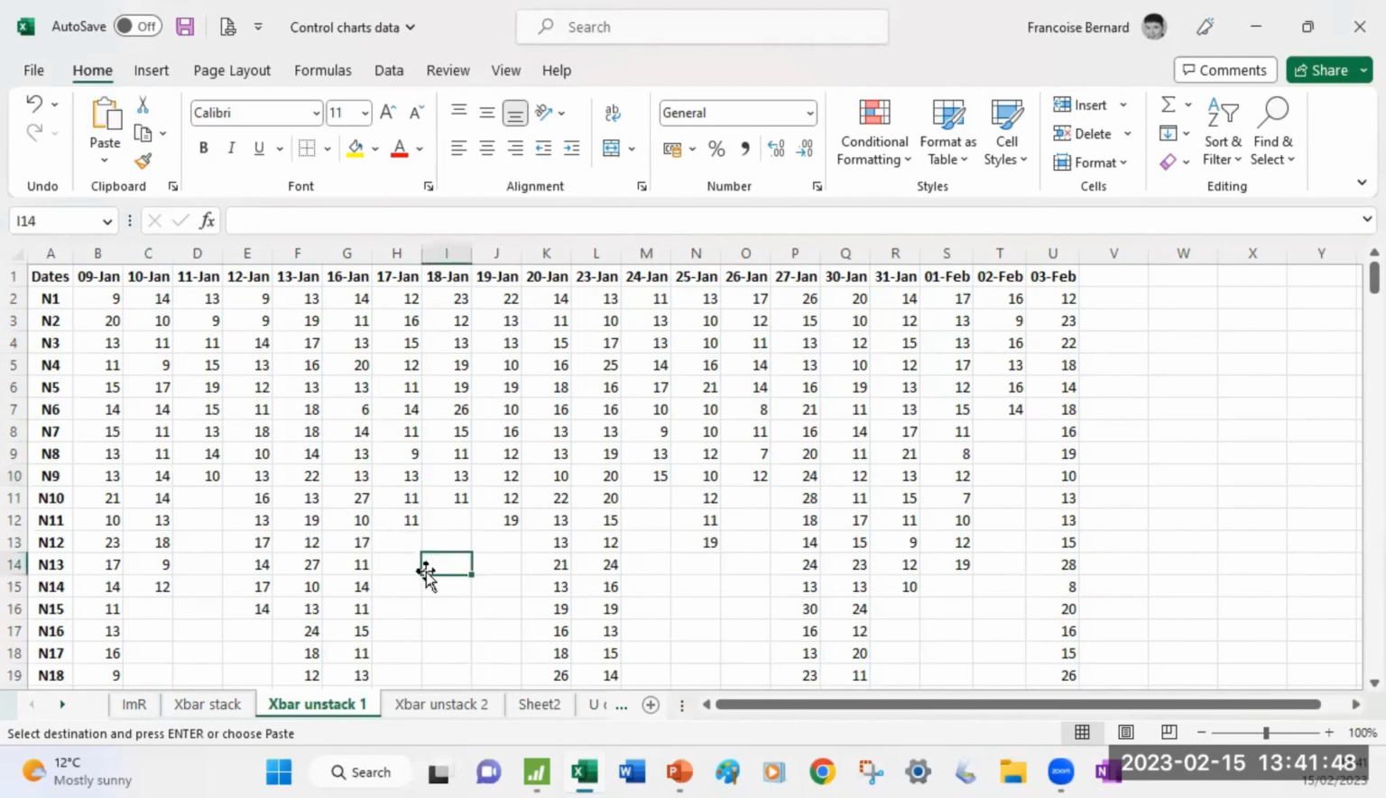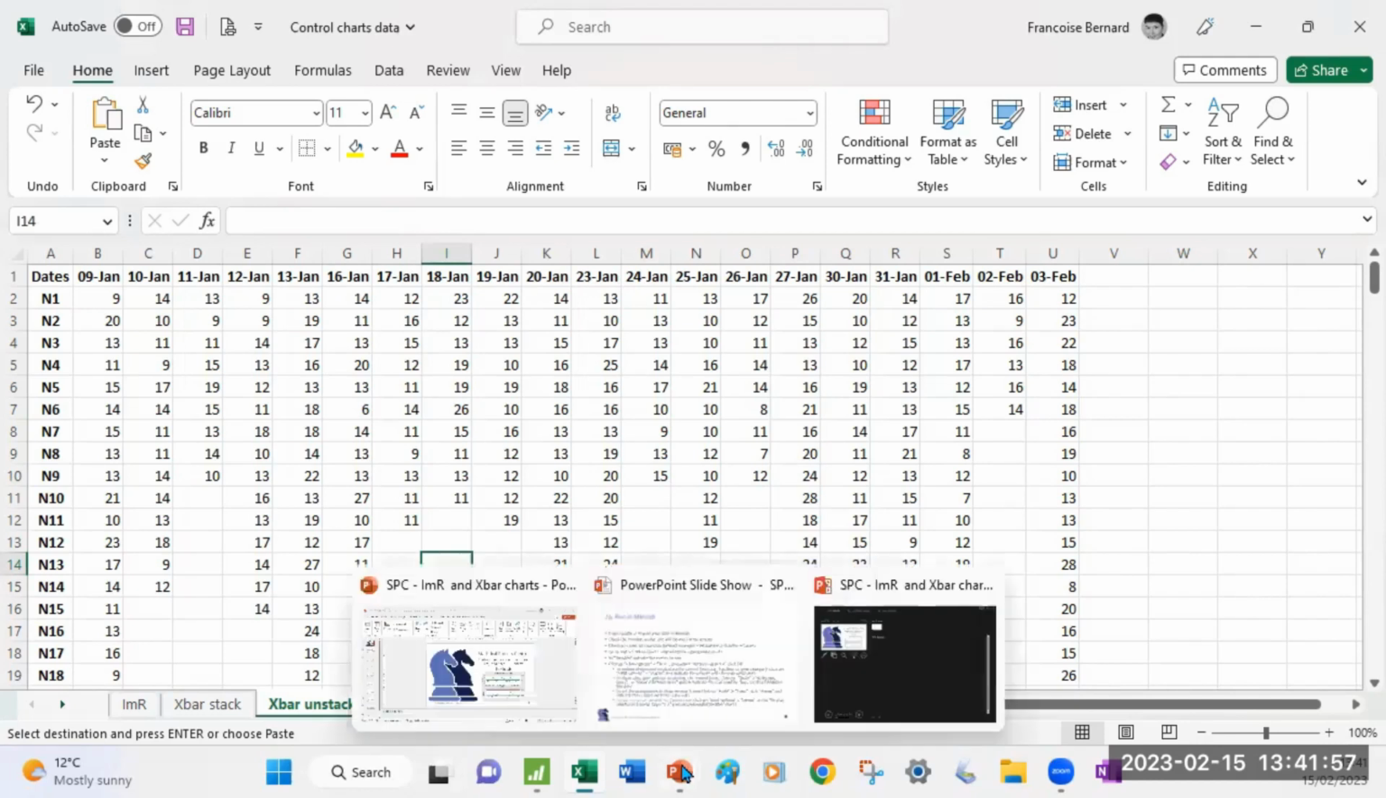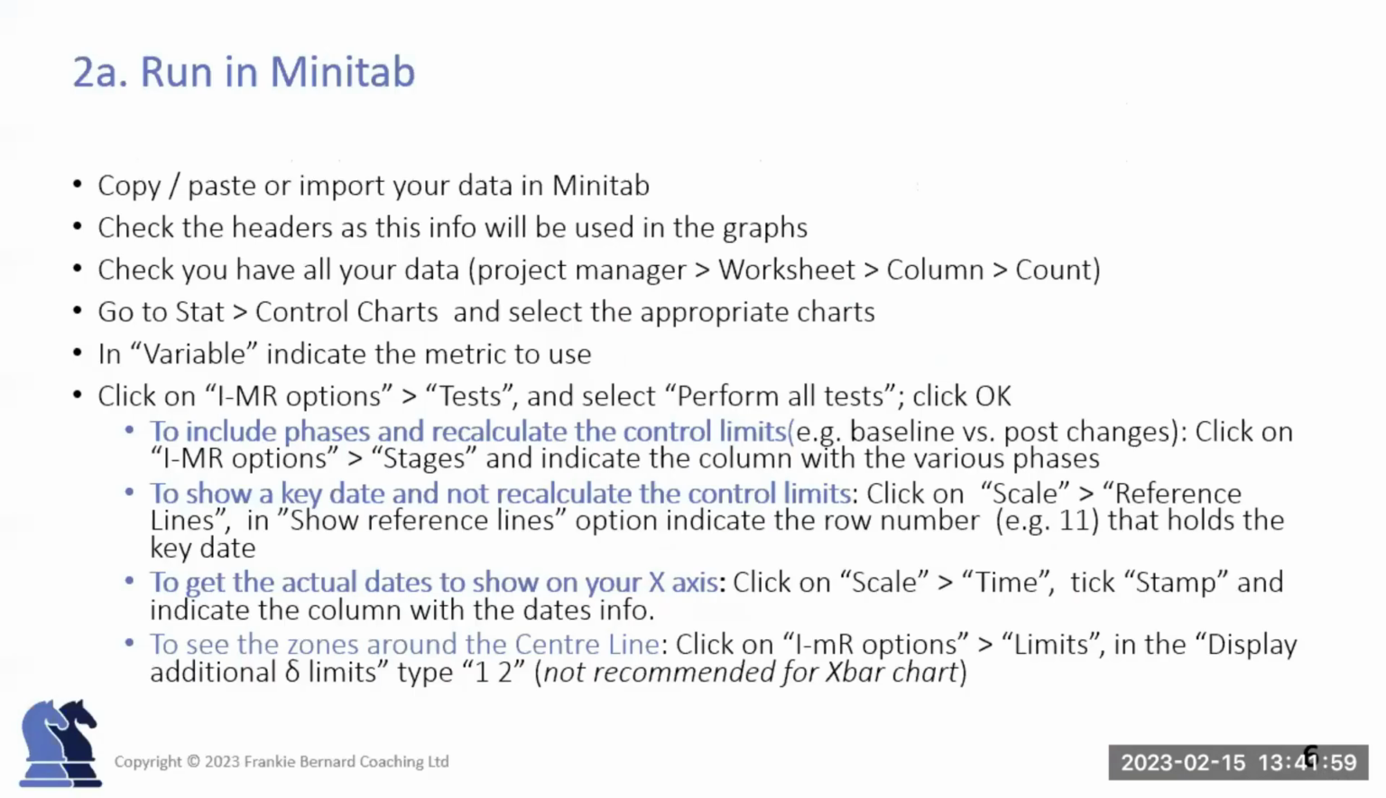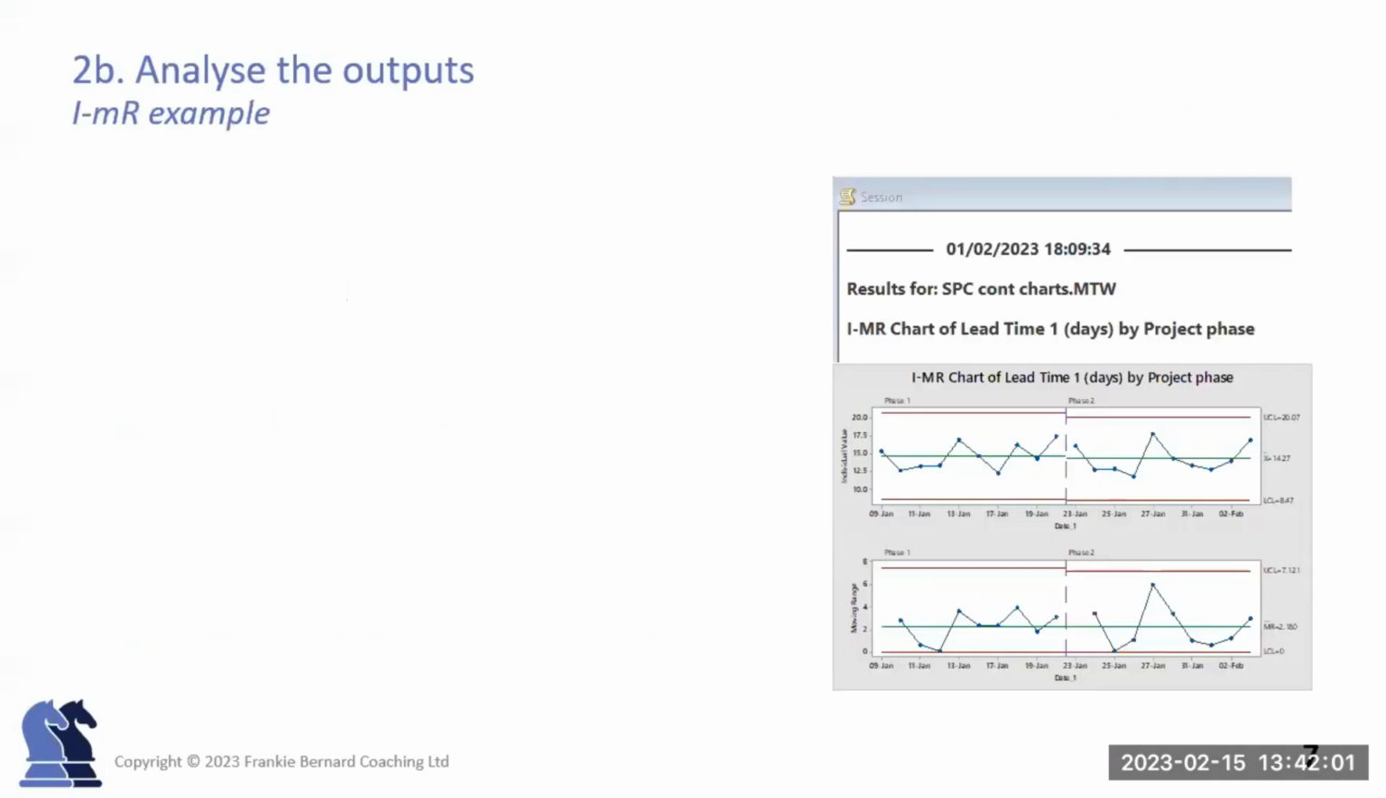So this is why it's really important to understand, again, the layout of your data and how it translates into Minitab so that you get the most out of it. Okay, I hope this is useful. Let's go back quickly now to the deck so we can recap.